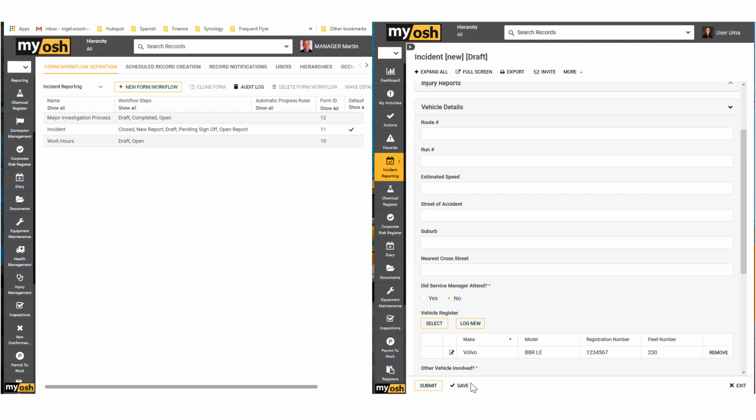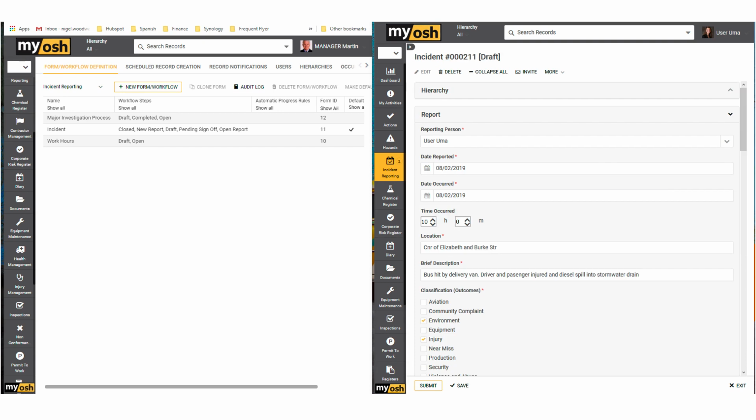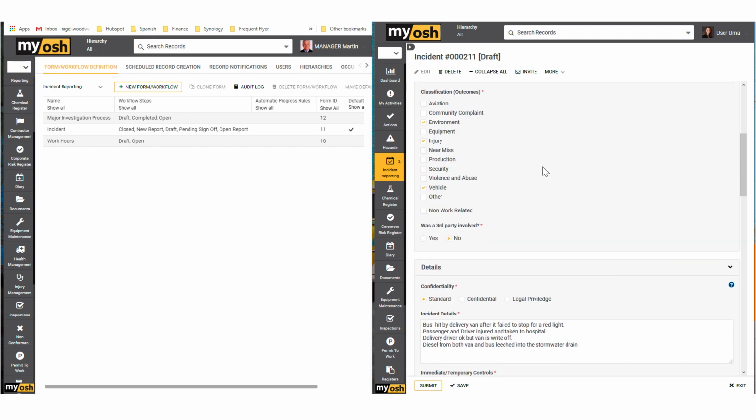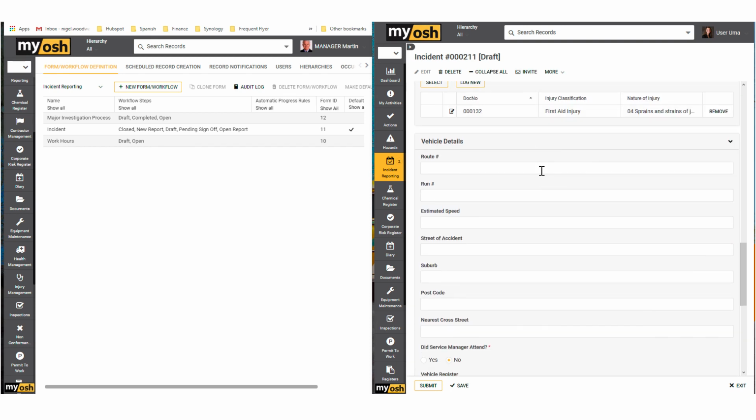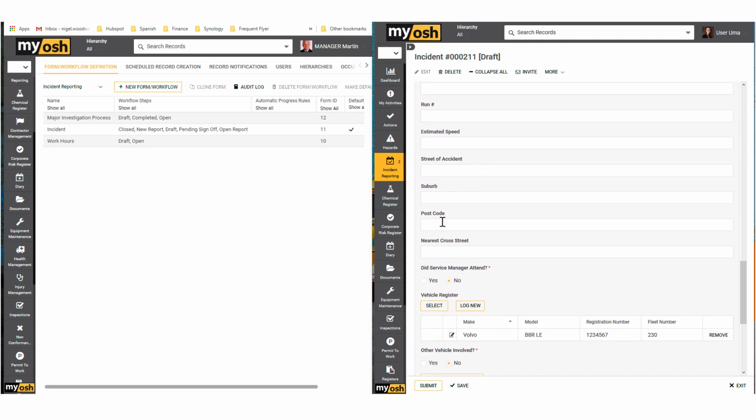So what I'll do now is I'll just save her form. Then what I'll do is I'll log back out and log in again and reopen the form, which I've now done. And when I scroll down into that vehicle details section, what I now have is a postcode field. So it's very easy to add in these fields as you require them.